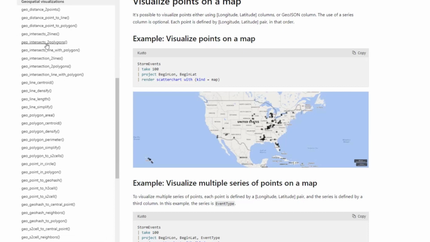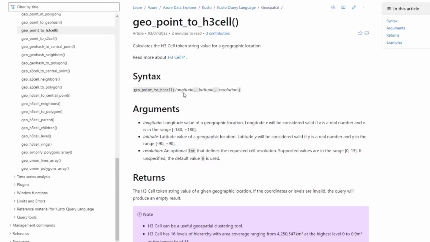I'm not going to go through all of them. We can click on a single one, like point to H3Cell, where we're taking as an input the longitude and the latitude of a point, the resolution that we need for the H3Cell, and as an output we get the H3Cell, which we can use to do further analytics. Next, let's have a look at a couple of samples.